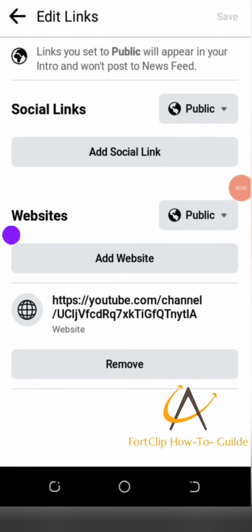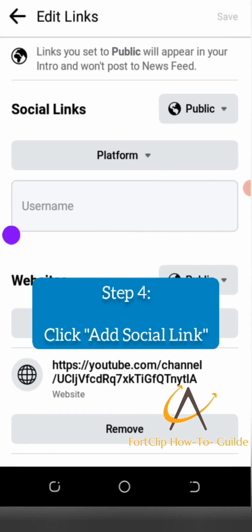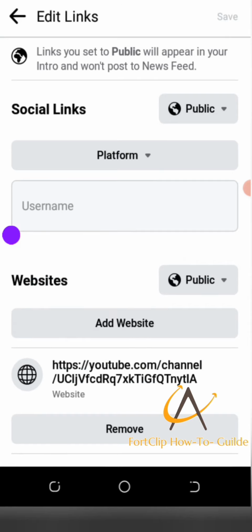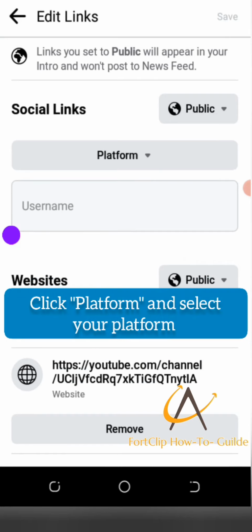Here we are. So we have two options here, where we have the social links and the website. The social link is where you select the platform of your link. It can be Instagram, WhatsApp, LinkedIn, Twitter, TikTok. So I'll just click the add social link where you see it. So you select the platform.